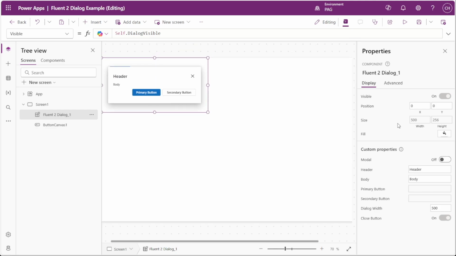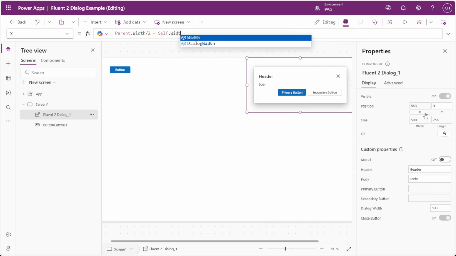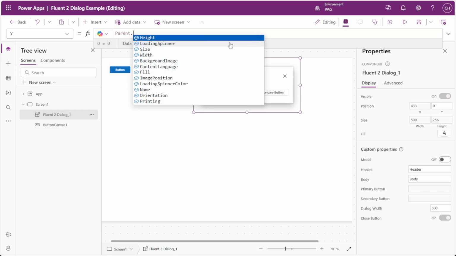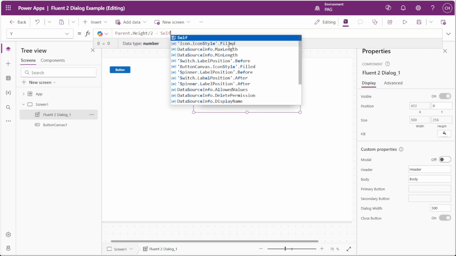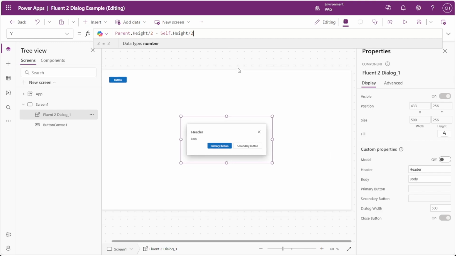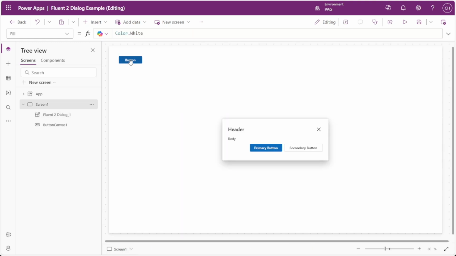For a non-modal dialog, we'd typically want this to be centered on the screen. So we'll set the x property to parent.width divided by 2 minus self.width divided by 2. Similarly, for the y property, we'd set this to parent.height divided by 2 minus self.height divided by 2. We can see with the non-modal dialog, I can still interact with the button that's technically behind the dialog. So clicking on it triggers that set visibility command and hides the dialog.